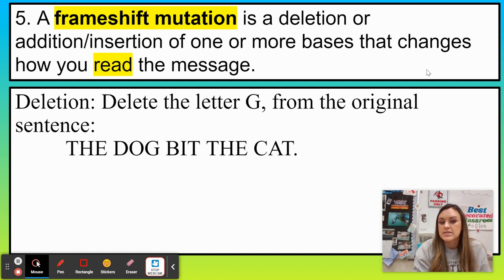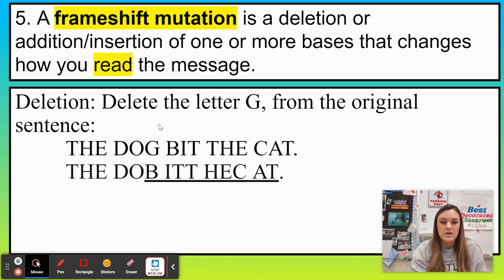All right, so if we look at the sentence, the dog bit the cat, if we delete the letter G from the original sentence and notice that all of these words are sets of three, like a codon, then all of a sudden we have to shift everything back one because that G's gone. So then we have to bump that B back to the slot where the G was. And now the sentence is completely illegible after the first word.